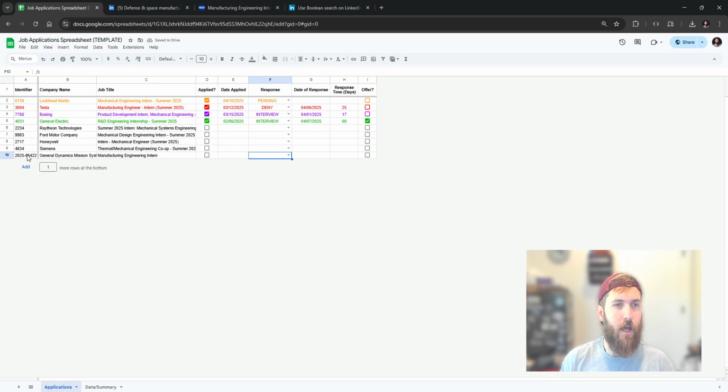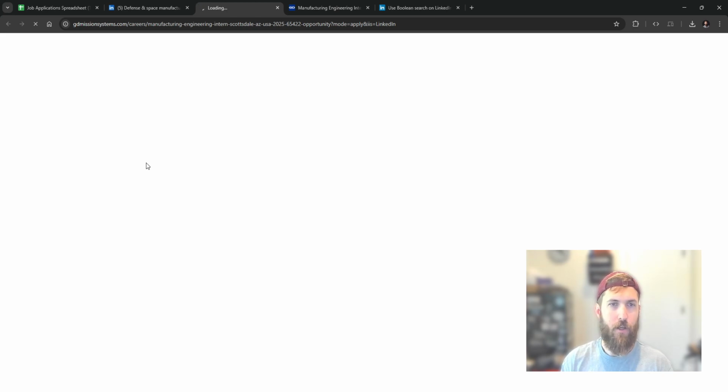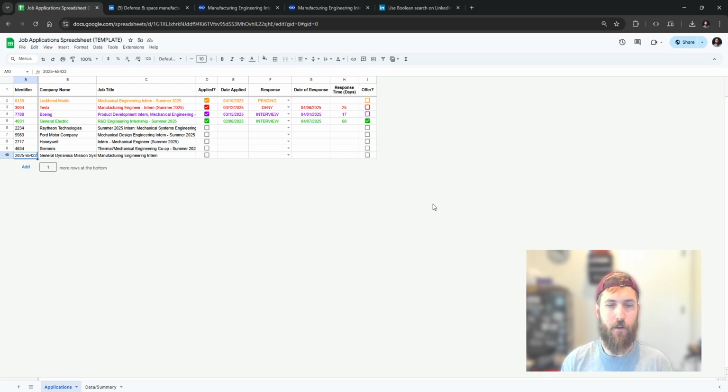What's nice about having this number in here is, say you're searching on LinkedIn and you come across a position, and you wonder, have I applied to this yet? You click on it, copy this number, go to your spreadsheet, do Control F to search the sheet, and once you paste it, it shows it: oh yeah, it's already in here. And no, I have not yet applied to it because I haven't marked it applied yet, but I'm at least aware that I've seen it before.